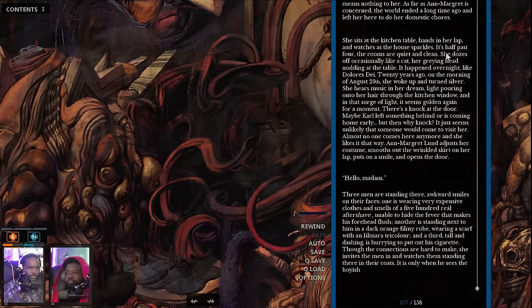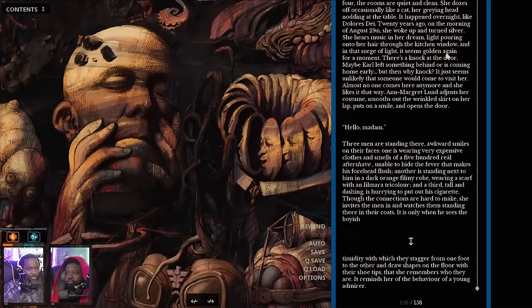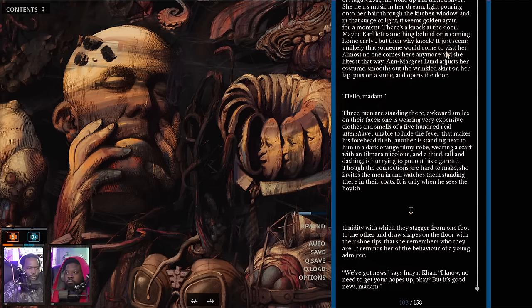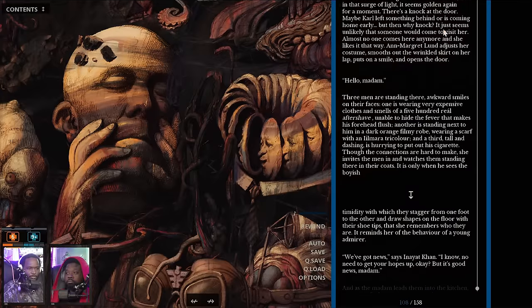It is only when she sees the boyish timidity with which they stagger from one foot to the other and draw shapes on the floor with their shoe tips that she remembers who they are. It reminds her of the behavior of a young admirer. "We've got news," says Anayat Khan. "I know, no need to get your hopes up, okay? But it's good news, madam."